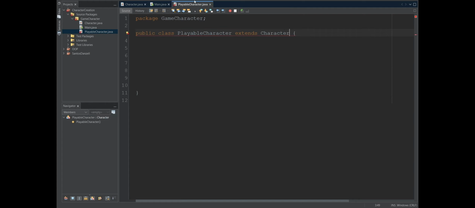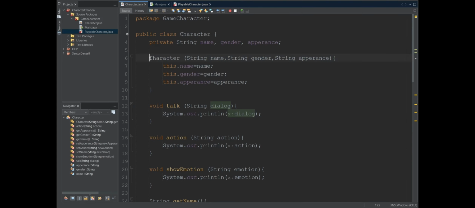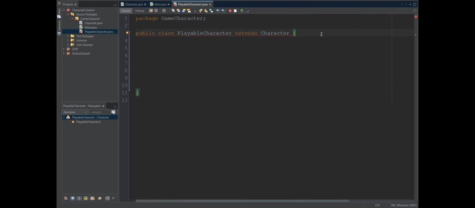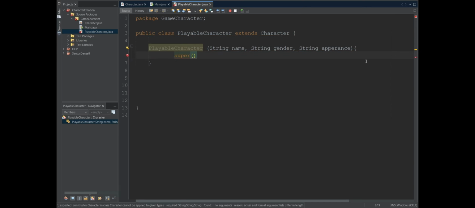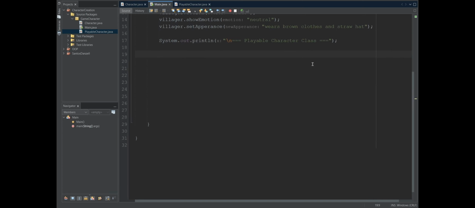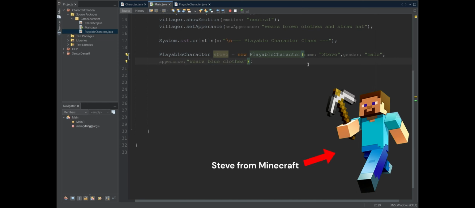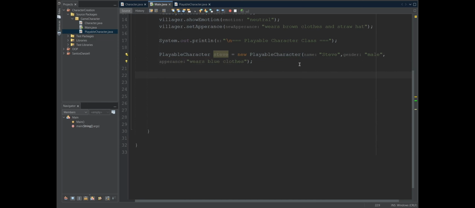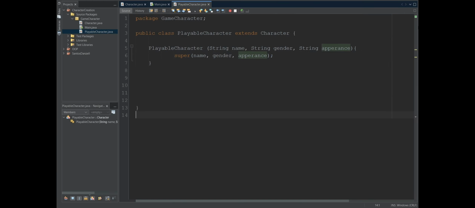The reason is because we are using a parameterized constructor in our parent class. To fix this, we must create our own constructor, then use the word super to call the constructor of the parent class with the right parameters. Now, if we create a new object from the child class and name it Steve, male and wears blue clothes, then call a method such as talk and make him say chicken jockey, we can see that it works even though it wasn't defined in our playable character class.